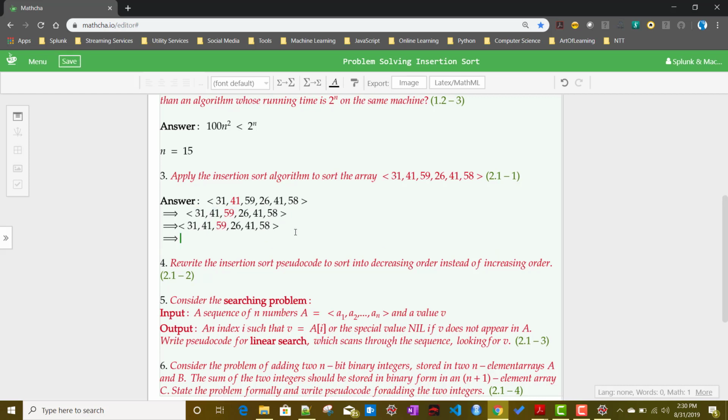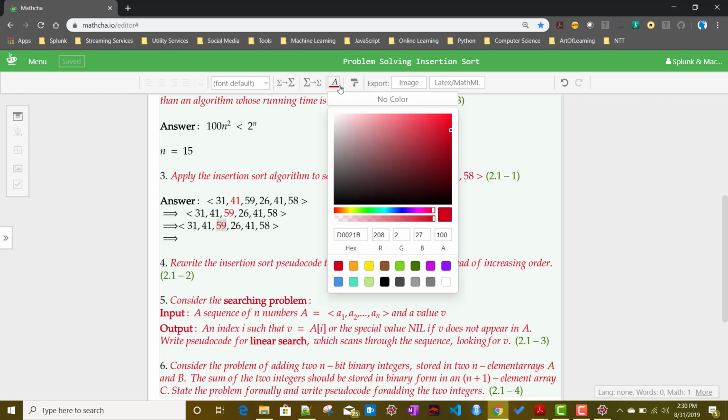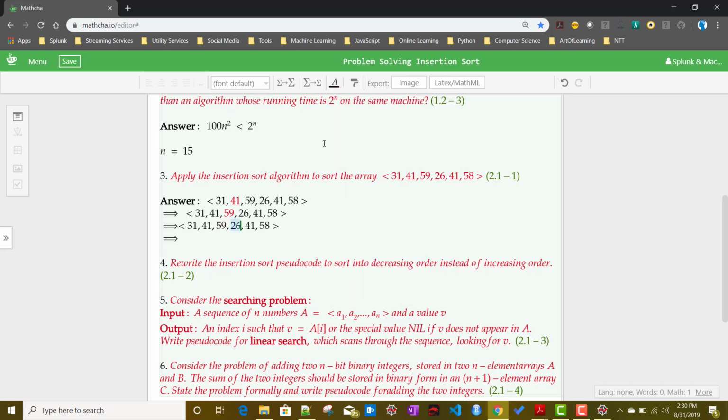Now let's go to the third iteration. This time these should be black, and this is the element we are currently working with. Is 59 greater than 26? Yes, so I have to shift 59 one place. We will shift all the elements, then move to 26. So 59 will move to the fourth position, and I'll write 59 here. The 41 and 58 will not change because we are not working with them yet.